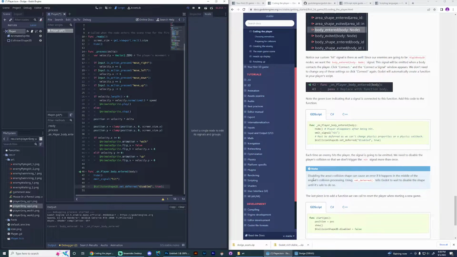That makes sense. Disabling the area's collision shape can cause an error if it happens in the middle of the engine's collision processing. Using set_deferred tells Godot to wait to disable the shape until it's safe to do so. So basically, since they're handling this for us, if we change it midway through handling that, it could cause something weird to happen because they're not ready for it to change at that point. So we're saying we want to set disabled to true, but wait until it's safe to do so. That makes sense.